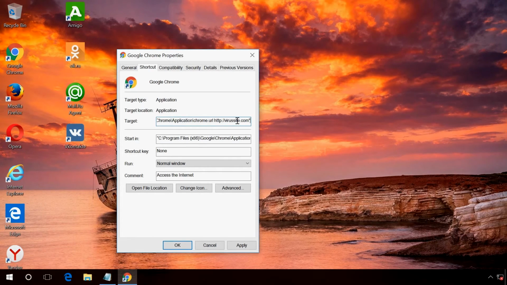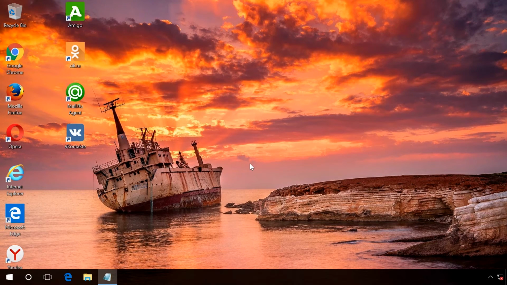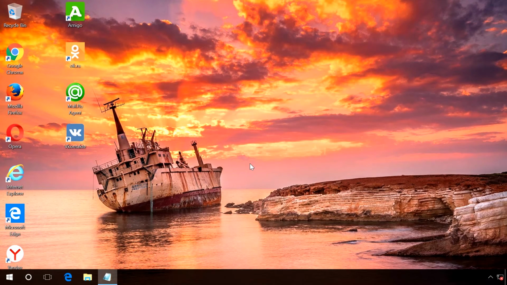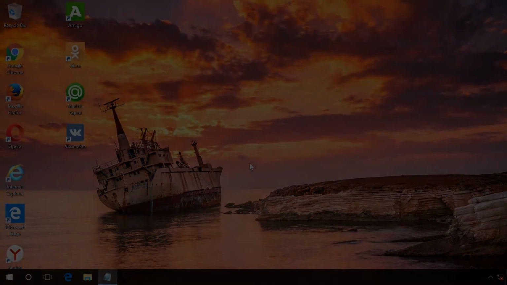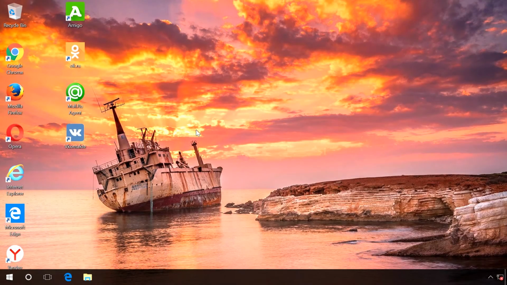After you made any changes, click on Apply, and you will find examples of correct target values for shortcuts of such browsers as Chrome, Mozilla Firefox, Opera, Internet Explorer, Microsoft Edge, and Yandex Browser in the description of this video. Instead of changing the shortcut, you can delete it and create a new one. Then you should reset browser settings.